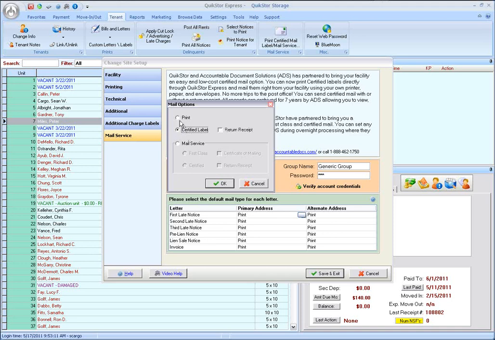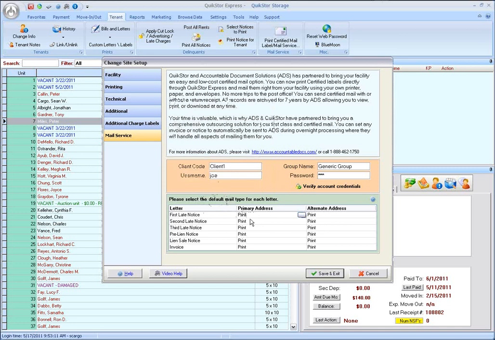So if we have it set to print, this is going to be handled as normal in Express. It's just going to print out the regular label, the regular notice. Nothing will be different than how it's handled currently. So this will just be regular default settings, as if you didn't even have the mail option. Now, the options below that are where the integration and ADS gets involved.